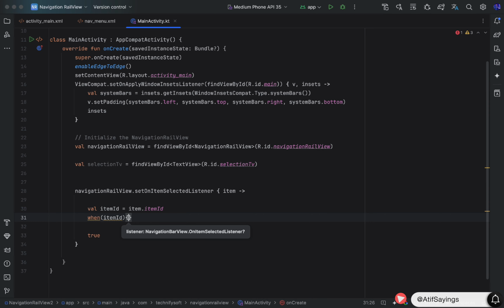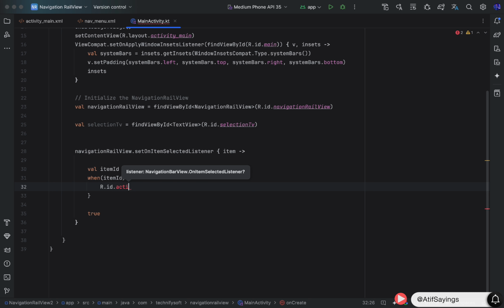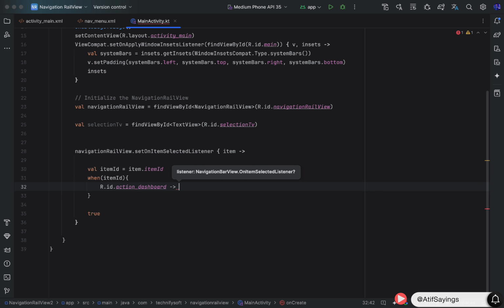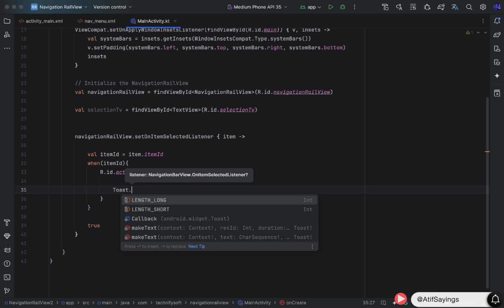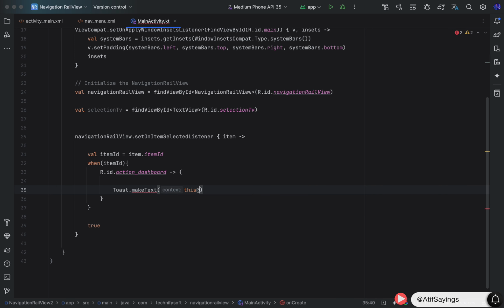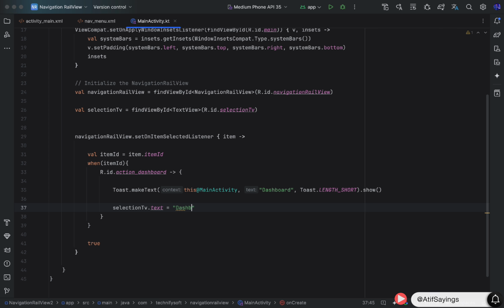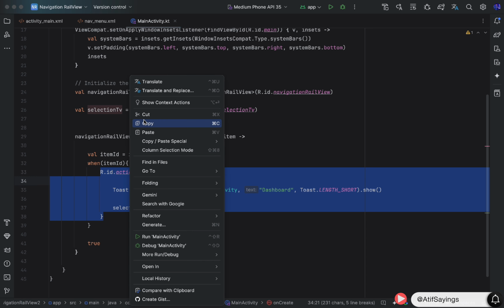When itemId, the case will be R.id.action_dashboard. This condition will be called when the user has selected the option Dashboard. In that case, we will do two things. First is to show a message in a toast using Toast. The first parameter is the context and the second parameter is the message we want to show, that is Dashboard. The third parameter is the length of the toast. After that we need to update the text of the selection text view using selectionTextView.text equal to Dashboard.